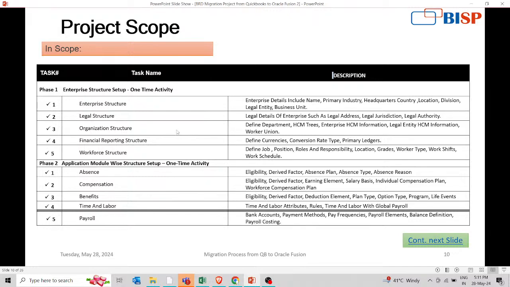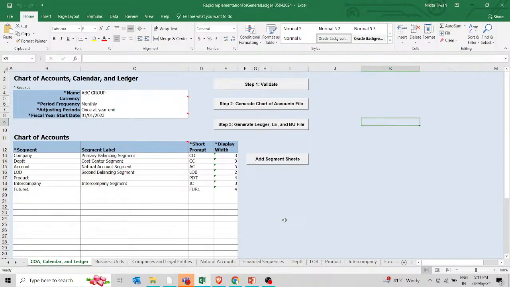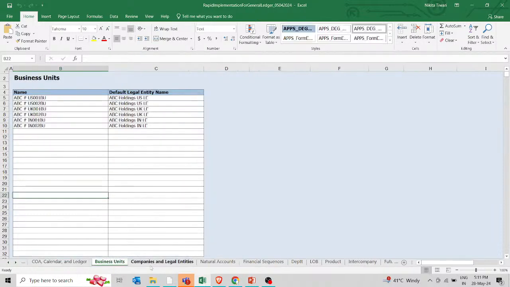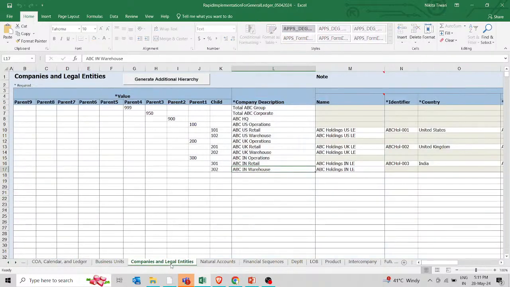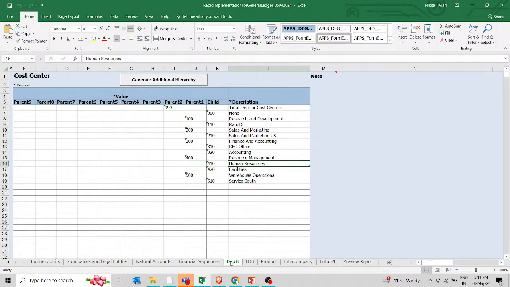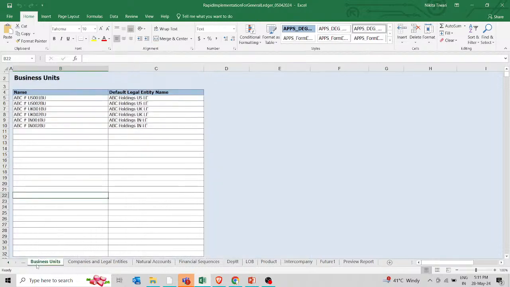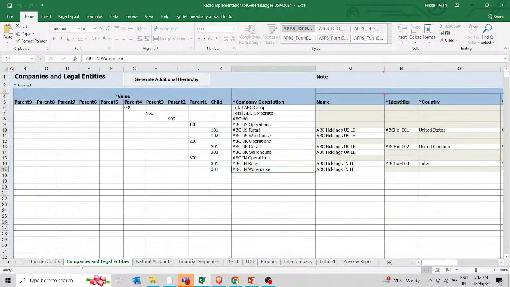So what information you need for loading it? You can see this is a sheet you need to fill out. We will also load the chart of accounts here, the business unit, and the legal entity, that we also want, and the different departments. Now we need only these business unit and the legal entity, right? The other things we will create.